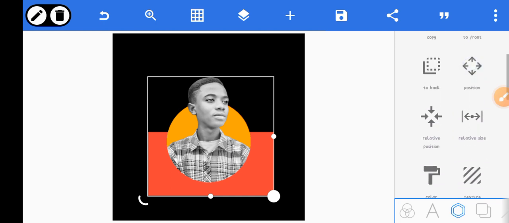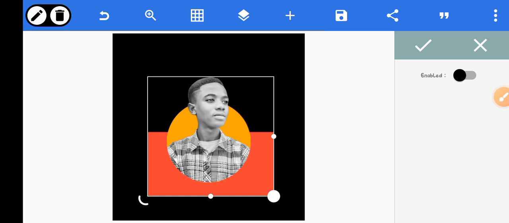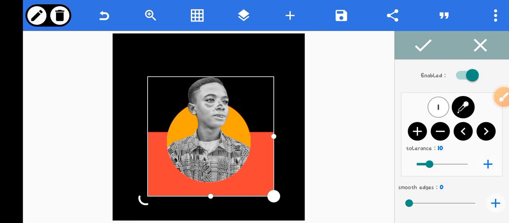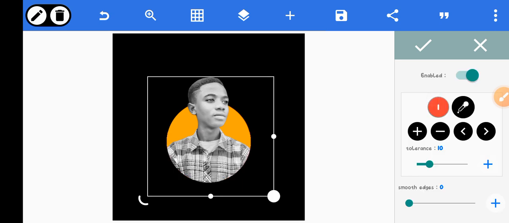So the next thing you need to do to get the final result is just to click on erase color again. Just enable it. Make sure you click on that rectangle shape, this, and that's all. Can you see how you can do that? Can you see how simple this is?